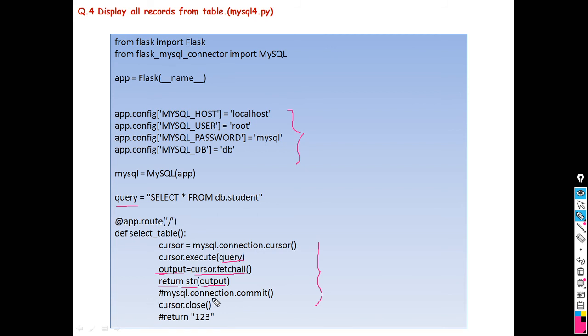This part is not necessary here, mysql.connection.commit, because we are not going to change any content of the table or the database. So the database and table will remain as they are. This statement is not necessary here. And one more thing, we have to close the cursor. So right here, cursor dot close.